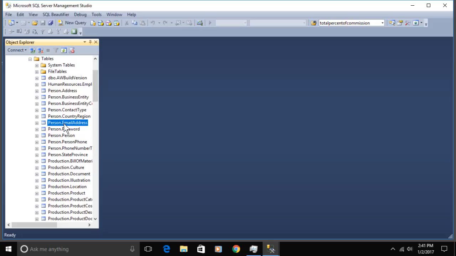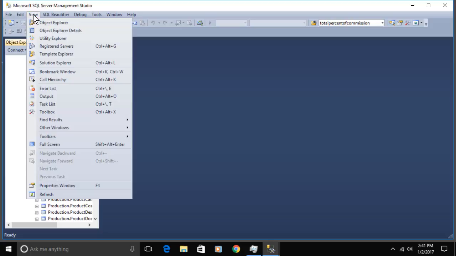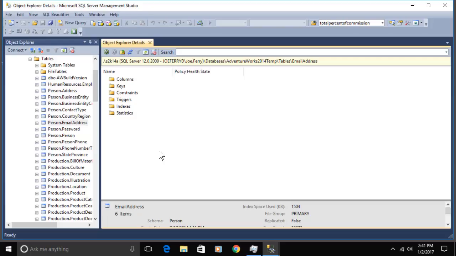Also, if we wanted to create a script to, say, create these tables, we'd have to do them one at a time or use another path, generating scripts, to do it. But there is a feature that lets us go ahead and do things to multiple objects at one time, and that is the Object Explorer details.